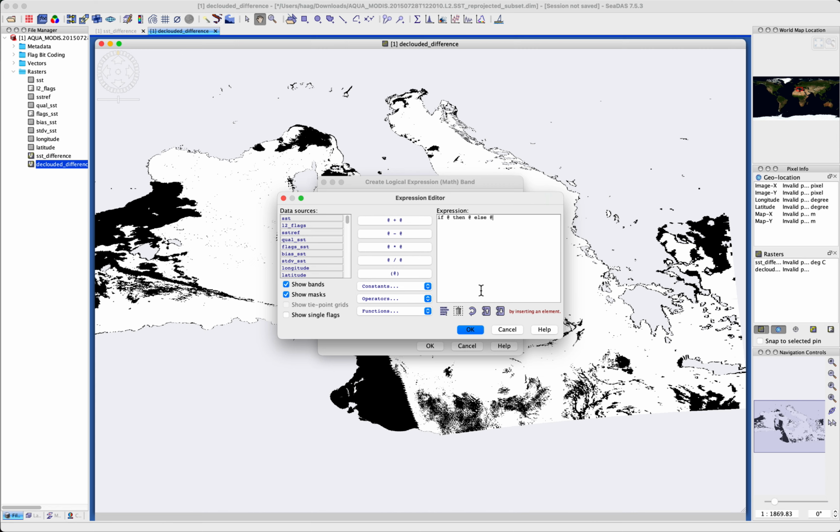Okay. So what I'm really saying is if what? Not Cloud Ice. There. Whoops. It put it in the wrong place, but that's okay. If not Cloud Ice, then I want to do my calculation. I'll just type it in, SST minus SST ref. I'll maybe put spaces there to be clear.